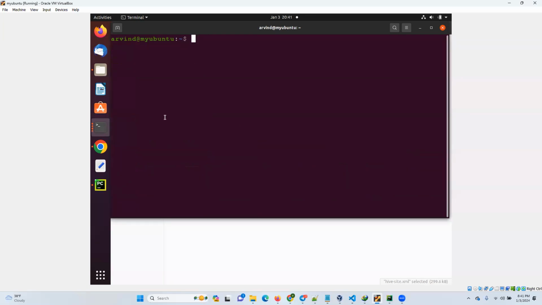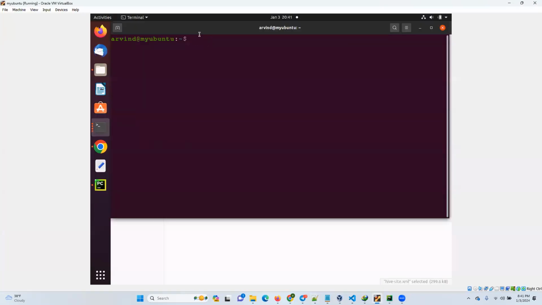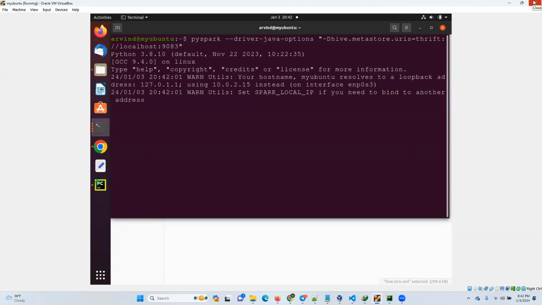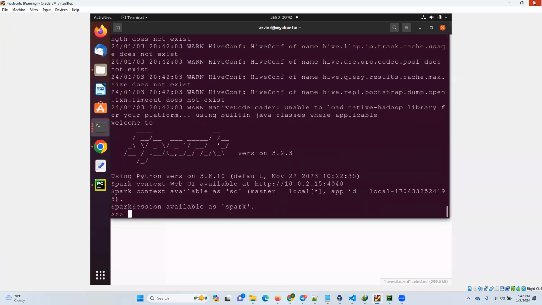Now in the next shell, you start the PySpark shell. You just run this command and your PySpark shell will come up. First we are trying it with the command line, so through this command line we are connecting to Hive. Now we are in the PySpark shell. Whatever command I run in Hive, I can run here, for example to check how many databases there are.